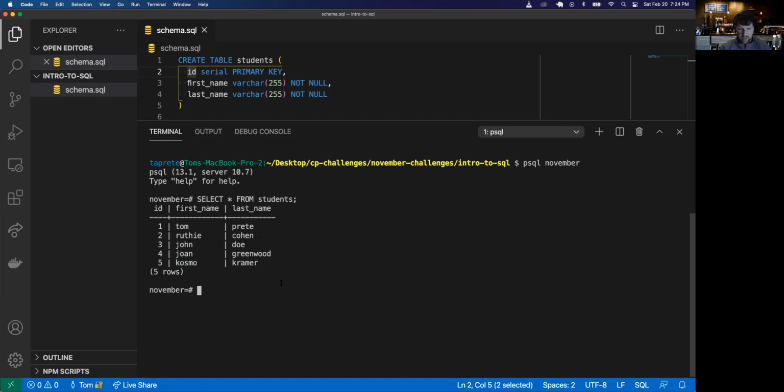Now, if I wanted to select the user with an ID of 4, I can say select star from students. So select everything, that's star, from the students table where the ID equals 4. And now I get Joan Greenwood. So Joan Greenwood's up here. Now I only have Joan Greenwood down there. So I'm only selecting that individual.